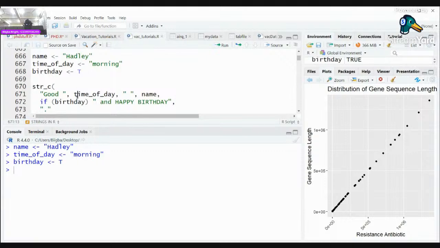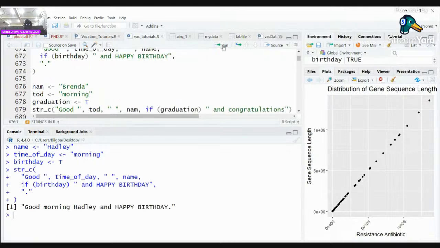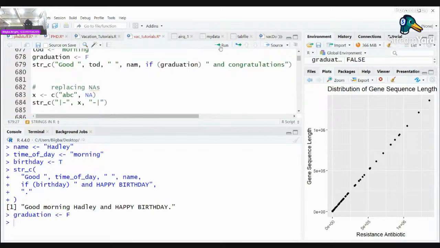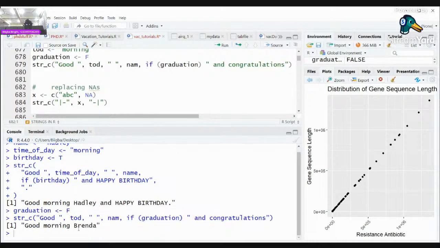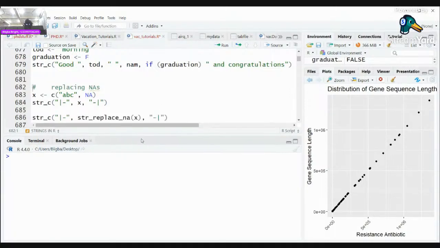If not, it will not print anything. So when I come here and I run the whole thing, you should see good morning, hallelujah, and then happy birthday. If I change the boolean to false, you won't find that again. And then create that variable again, and then we run this, you only see good morning. You don't find the other part of it. That is how we use if statement in strings.